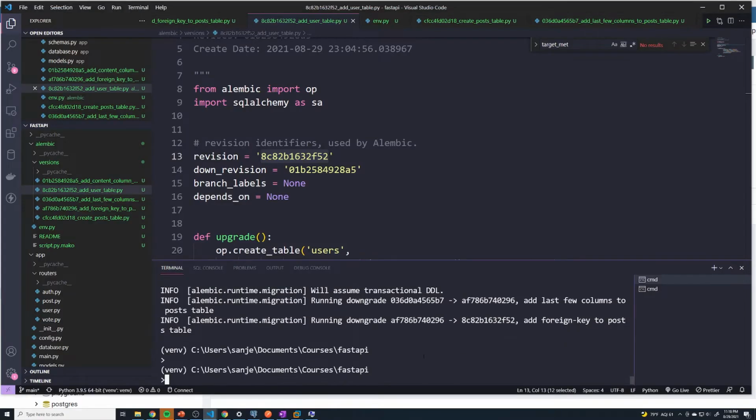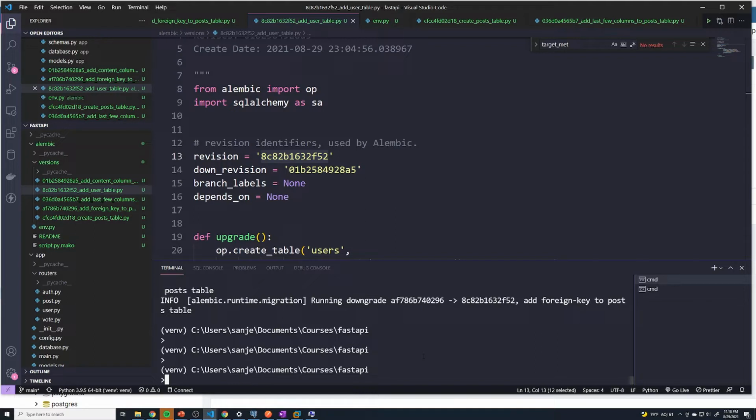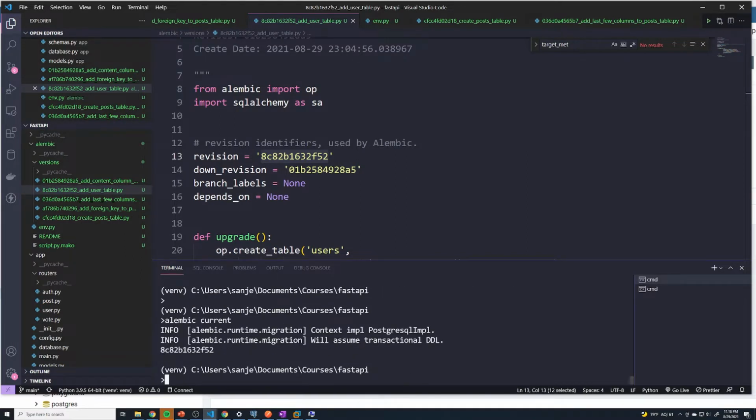But fortunately, we can upgrade to one of the more recent versions. So I can do Alembic upgrade +1. If I do this, it's going to go up 1 newer revision. So right now we're at the add user table. And if you forget wherever you are, you could just do Alembic current. All right, so we're on 32F52.